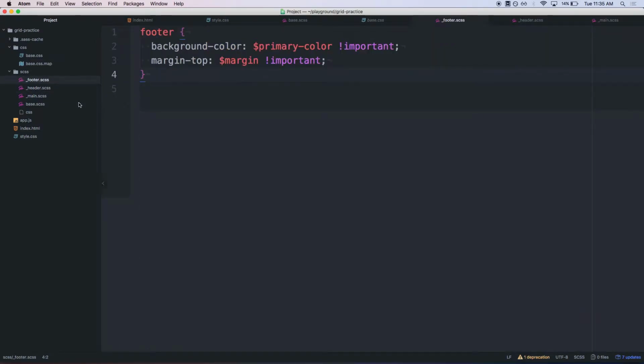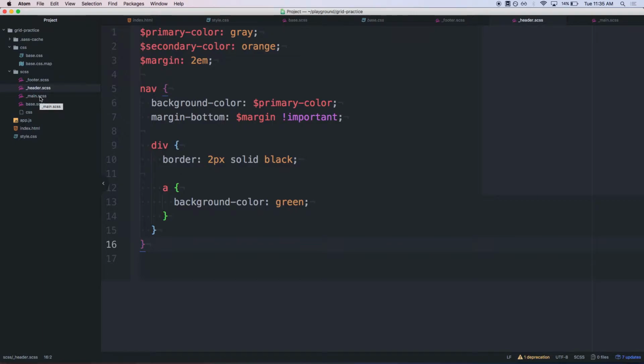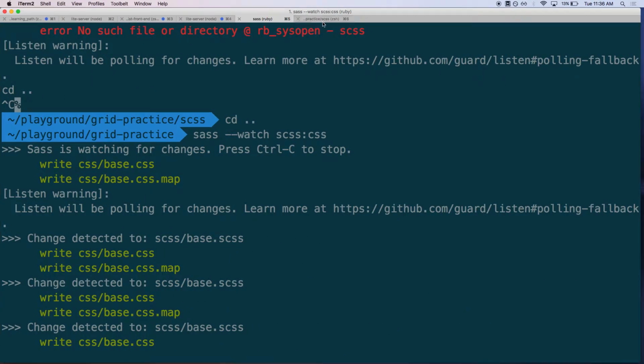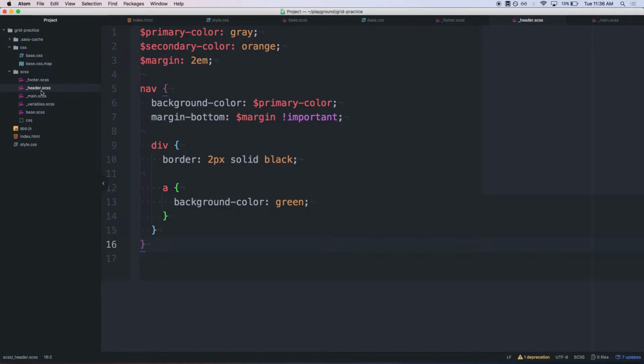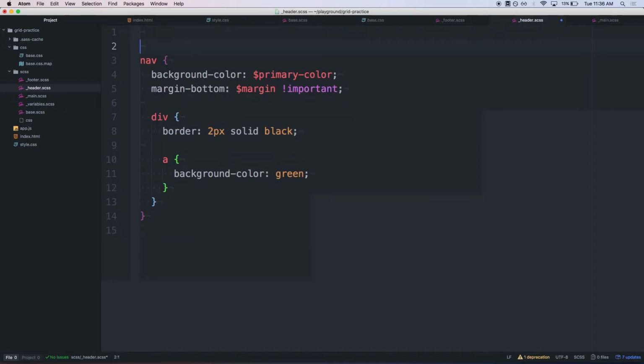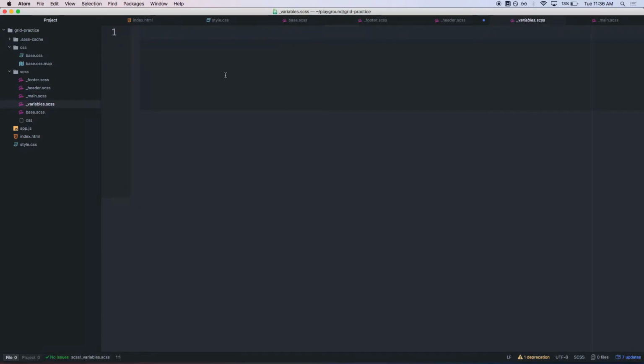It's actually a fairly common practice if you're using a lot of variables or mix-ins. Mix-ins let you write full snippets of a bunch of styles and reuse them. If you're using all the SASS features, it's common to break those into their own file. So in addition to these partials, we could do variables.scss and split those into their own file. Take them out of the header, which makes sense. Put them in variables. And then in our base, make sure to import those first because the rest of our files are relying on those.